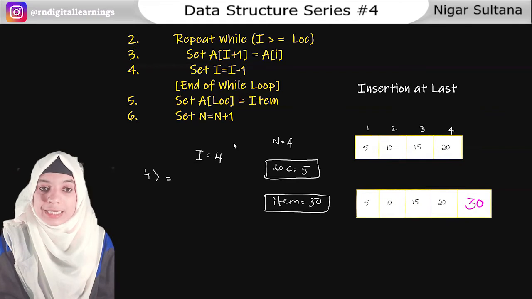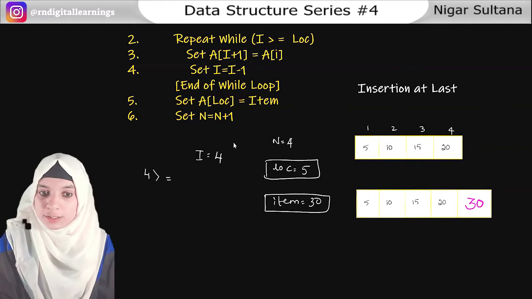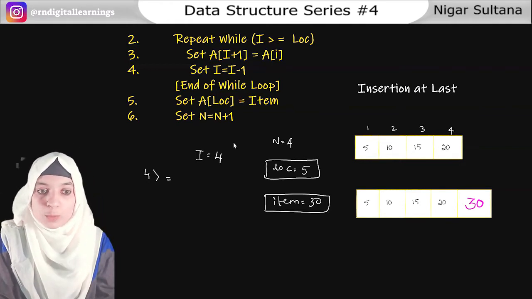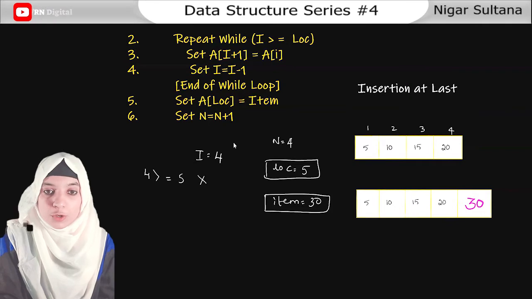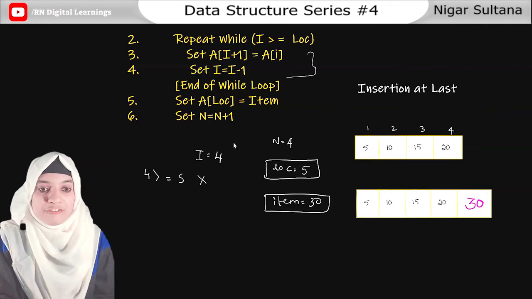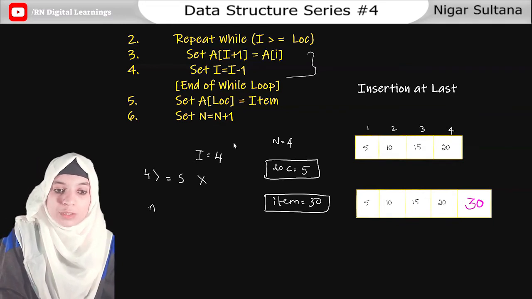Now the second step, that is while I is greater than or equal to location. So what is the I value here? I is 4. We need to check the condition before we enter into the while loop. Is 4 greater than or equal to location? No, this condition is false. No need to enter into the while loop. We can go directly with the next step, that is A of location.